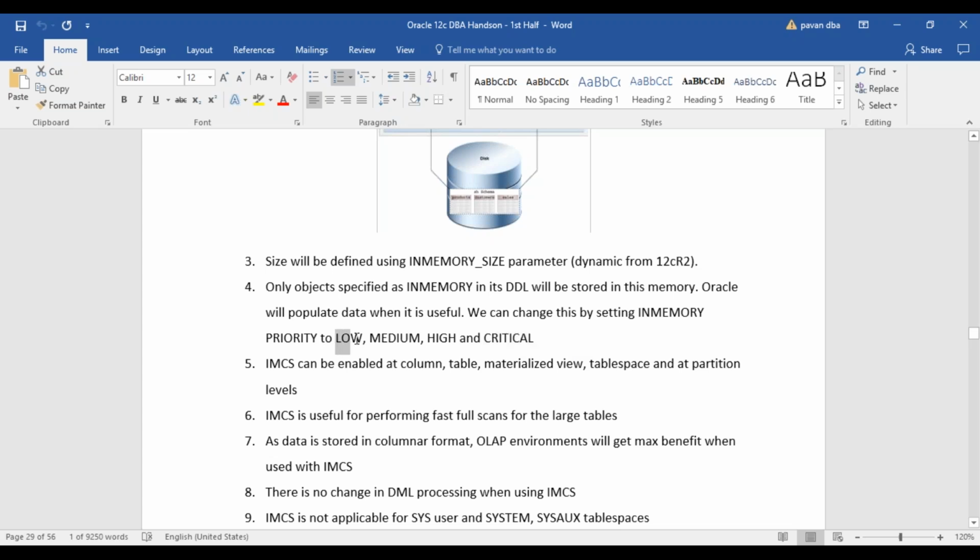Or if you specify it as priority low, then the data may get flushed out faster than other tables. Suppose you have three tables: one declared as critical, one as medium, and the third one as low. Let's assume all these three are occupying the entire space in memory. When you try to copy the fourth table's data, Oracle will check whichever was copied with low priority, so that table's data will be flushed out first. So if you want, we can go with this priority as well, or otherwise by default all will go with low priority.